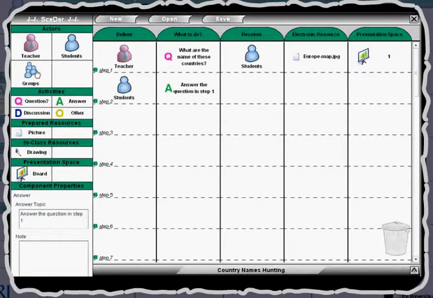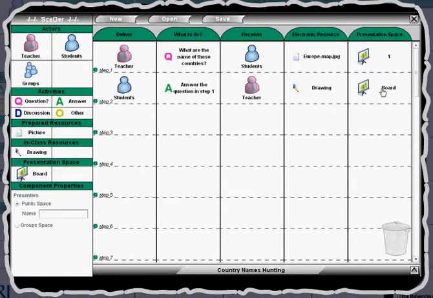Drag a teacher icon from the Actors panel and drop onto the Receiver column. Drag a drawing icon from the In-Class Resources panel and drop onto the Electronic Resource. Drag a board icon from the Presentation Space panel and drop onto the Presentation Space column. This step, students will answer to the teacher on the same working space where the map is shown. Hence we fill 1 here.